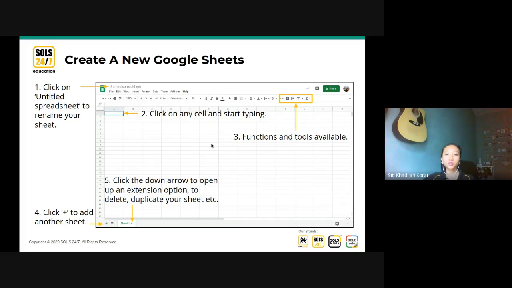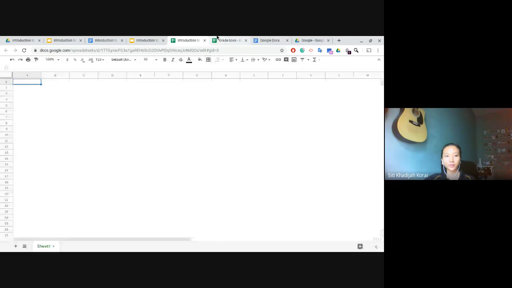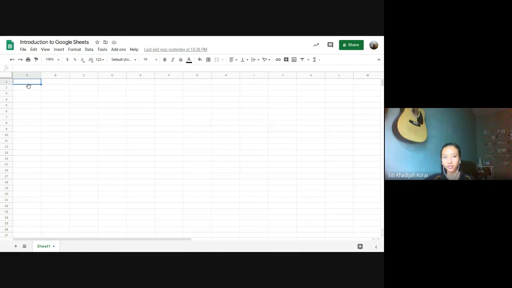So the things you need to know about Google Spreadsheet: cell. What is a cell? Each box, this box, is what we call a cell, and each cell has a name. For example, this one is A1. You see the highlighted one, which is A and 1. Here, the highlighted one is G15. So that will be the name of the cell, and each box. This is G7. Each one of the boxes here is what we call a cell.